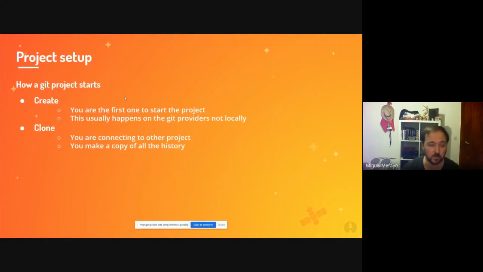Okay, so that's the basics about the presentation. Usually when you want to start working on a project, you will require a repository. The repository is the place where all the files will be stored. And usually you have two ways to start a repository: by creating a repository or by cloning it.